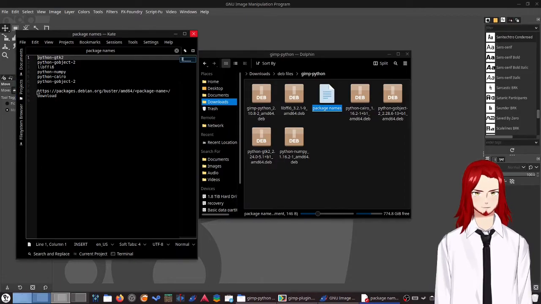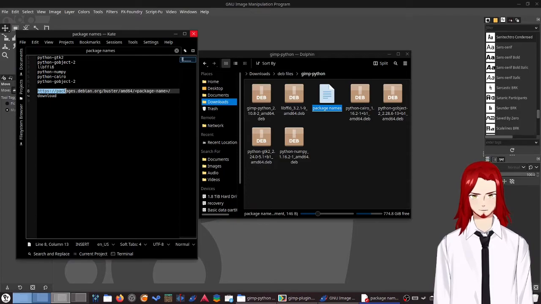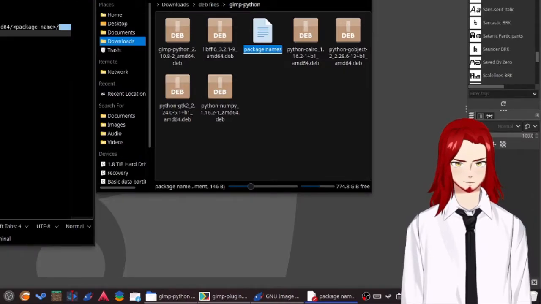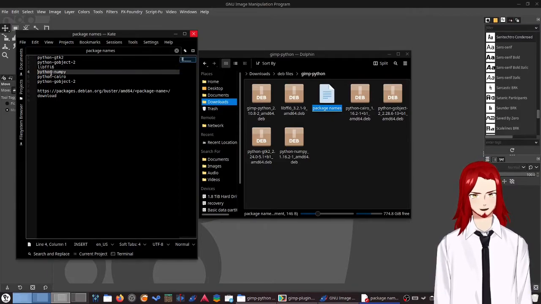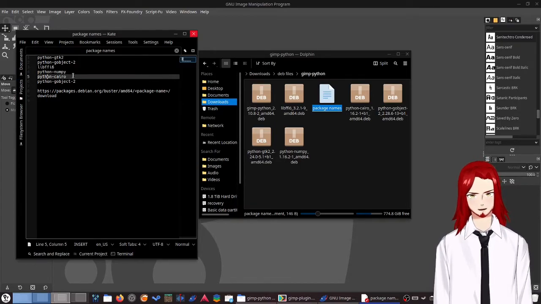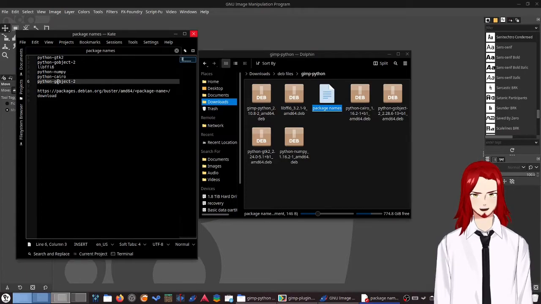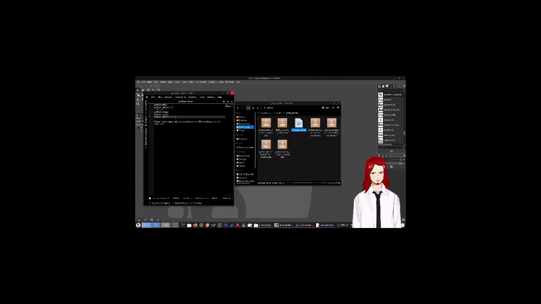Now, this is the website you need to go to: https://packages.debian.org/buster/amd64, and then the package name, /download. Each of those packages are Python-gtk2, Python-gobject-2, libffi6, Python-numpy, Python-cairo, I don't know how to pronounce that, and Python-gobject-2, I have that in there twice.